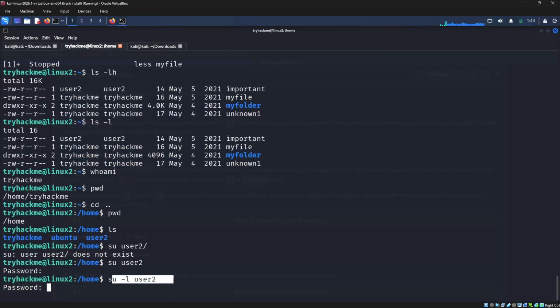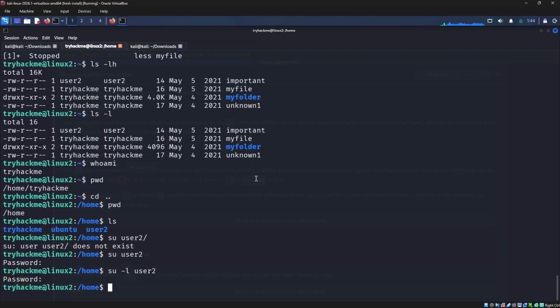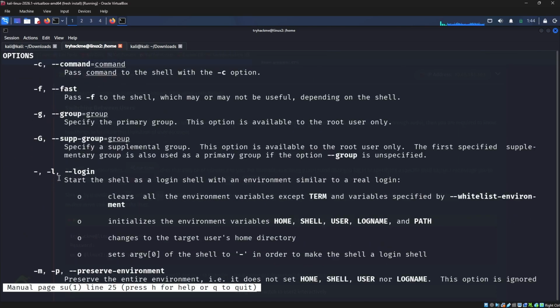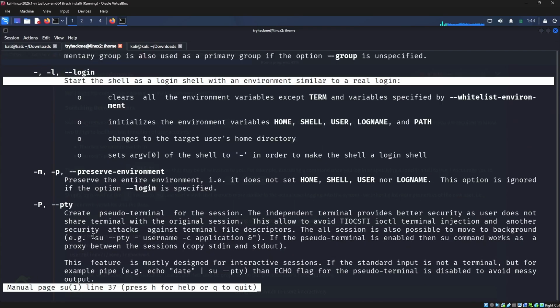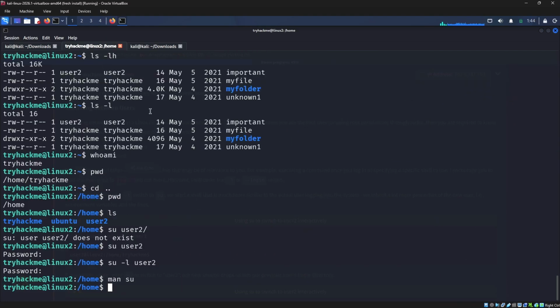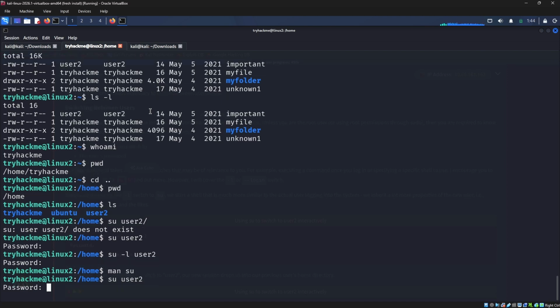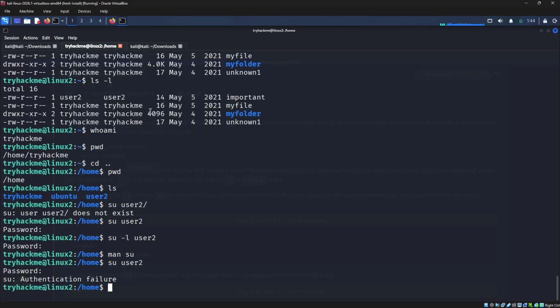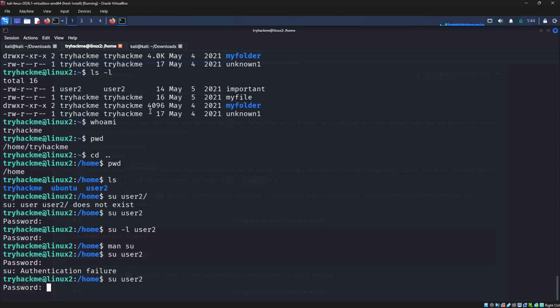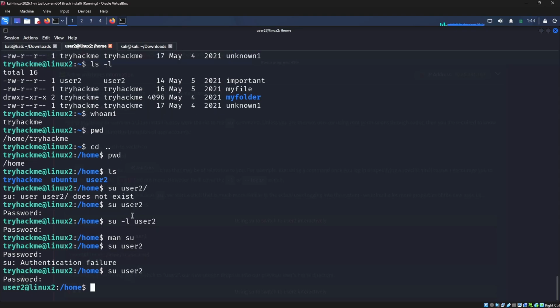If you read the manual of su, you will be able to see the purpose of -l right here. It says: start the shell as a login shell with an environment similar to a real login. If you want that, then you can just use -l, guys. So I think if I get a password, that will be great. Maybe user2's password is TryHackMe. No, maybe the password is user2. Yes, guys, user2's password is user2.